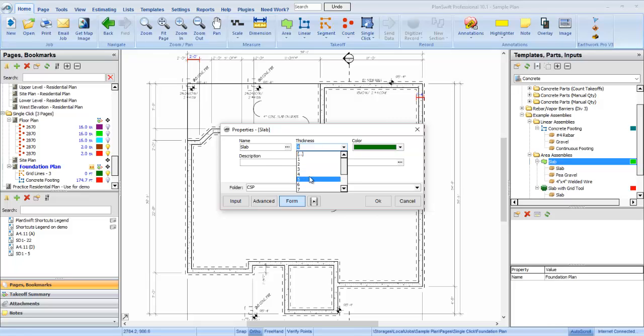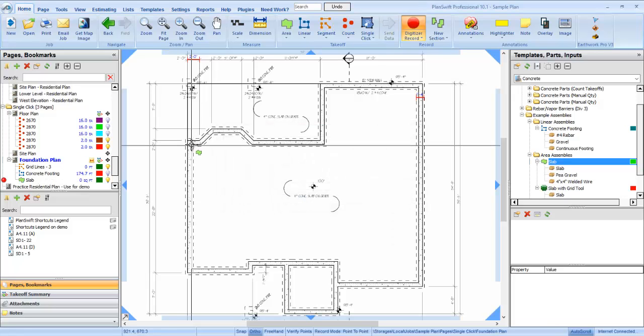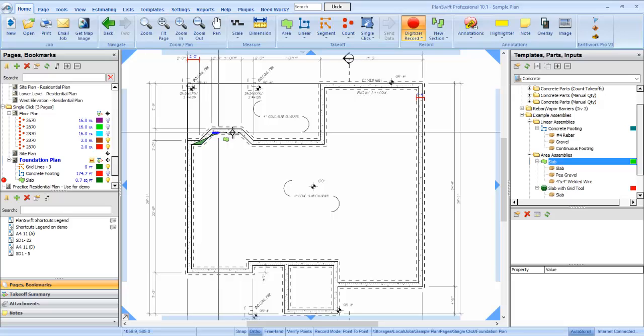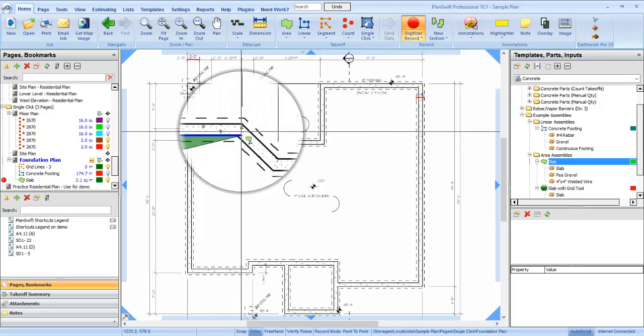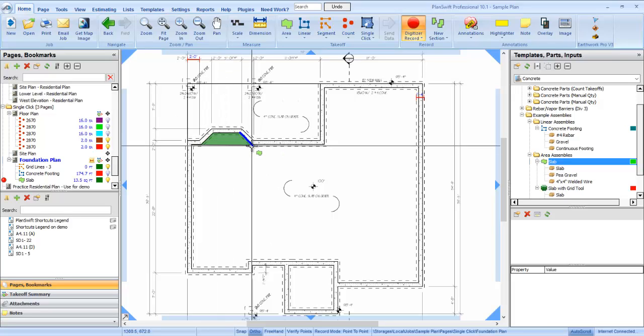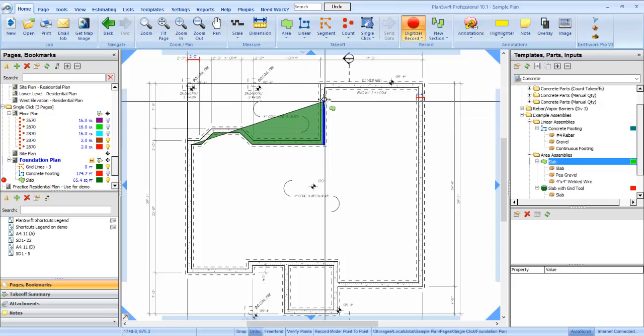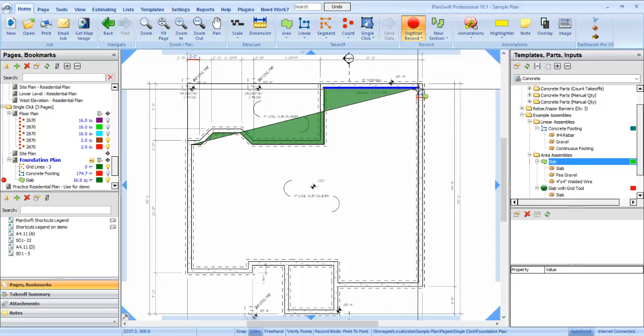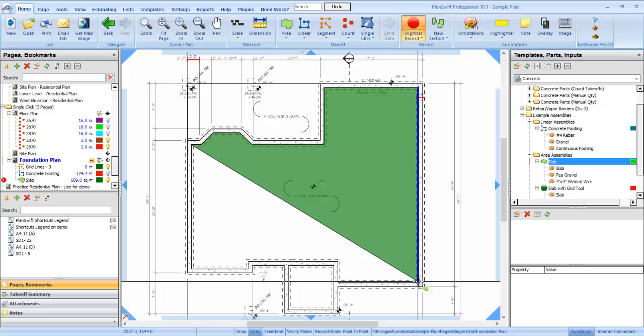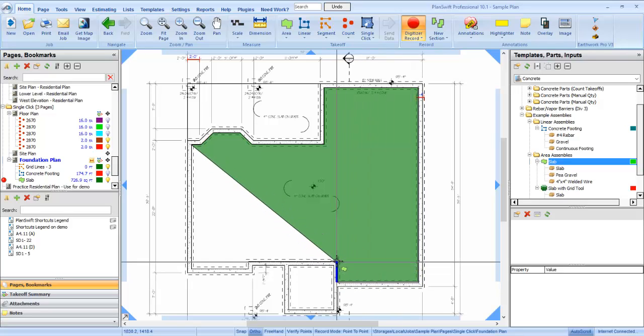I could change that to 5 or 6 or whatever depth if I had a different slab, but I'll just keep it as is, and we'll click OK. And then my digitizer recorder turns on. If I need to magnify, I can press M on the keyboard to magnify. That's just a hotkey that you might want to know. Holding down M as I go around my slab here in this basement.